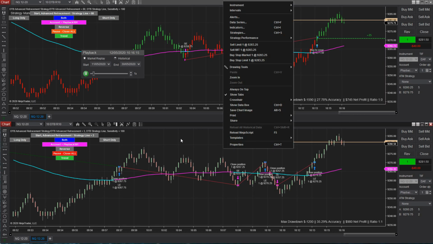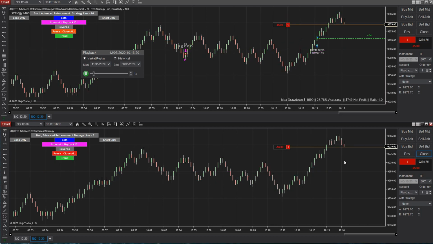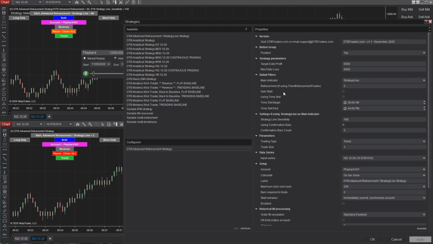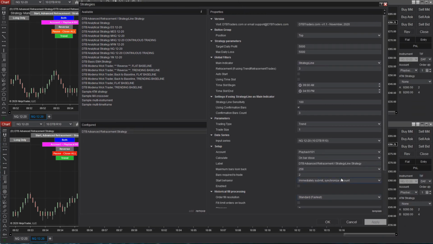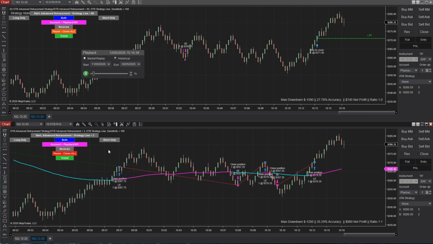So let me just check something there. We've got the strategy. Okay, so what we've got to make sure we do, I'll just go back into the settings. So our advanced retracement, on bar close, I've got immediately submit. Let's just see, we might have to change this to wait until flat. On bar close. Okay. So what we do now, so it's got the setting there, so it says advanced retracement strategy line 3.